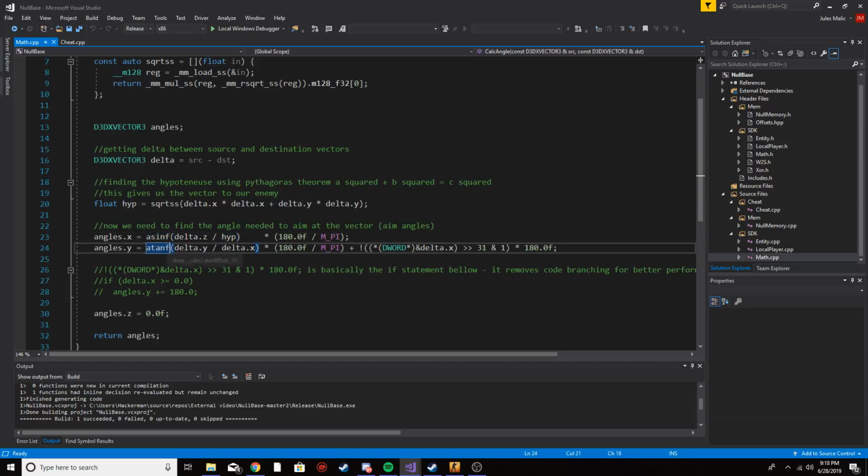So what these two lines here do is they use sine and tangent, and they use the hypotenuse that we calculated, and with that information they can calculate the angle that we need to aim at the enemy. Okay, and also this bit right here looks extremely complicated if you're not really used to this sort of stuff.